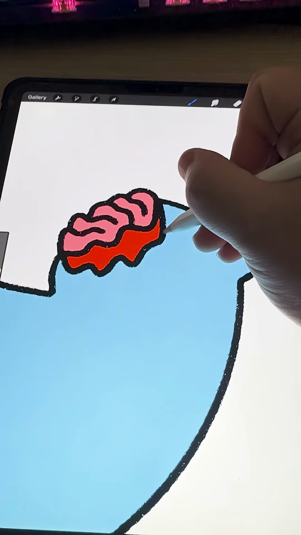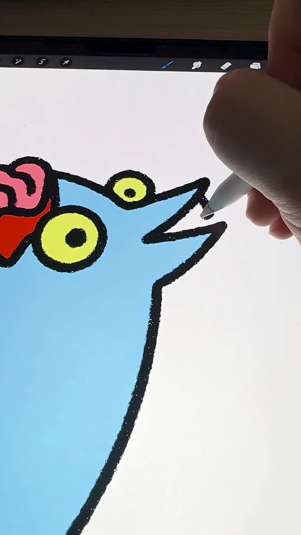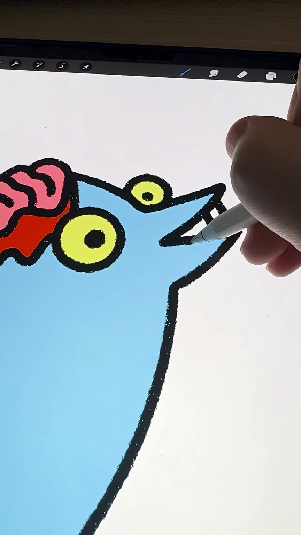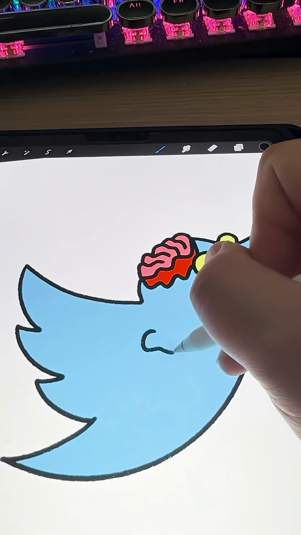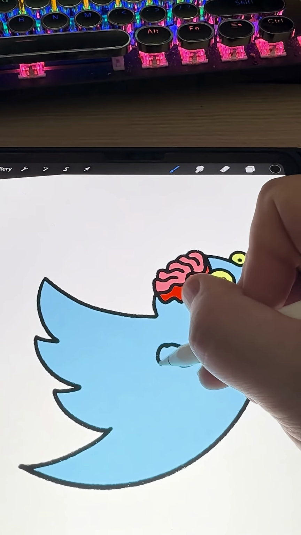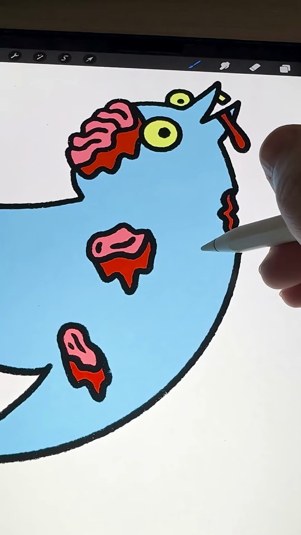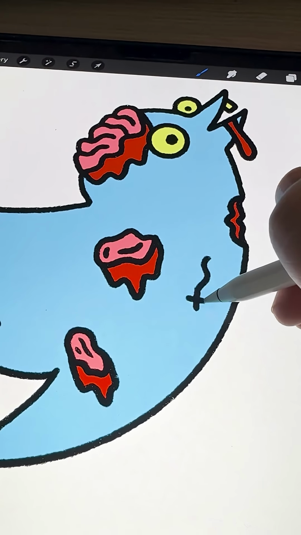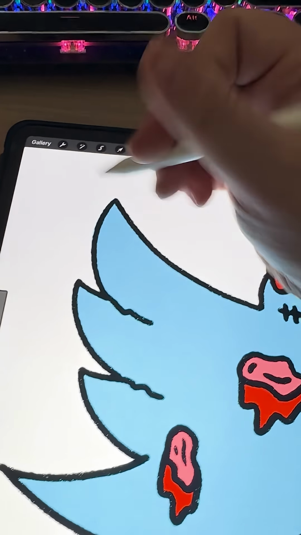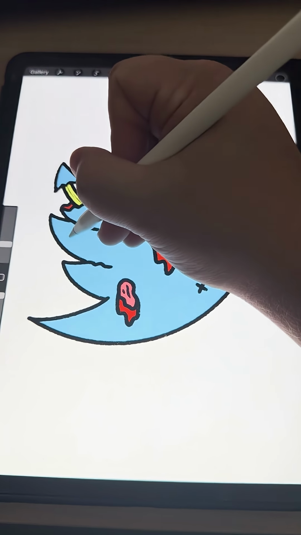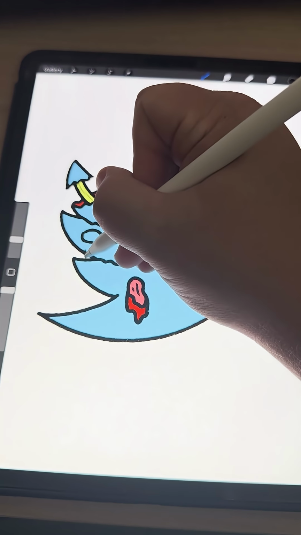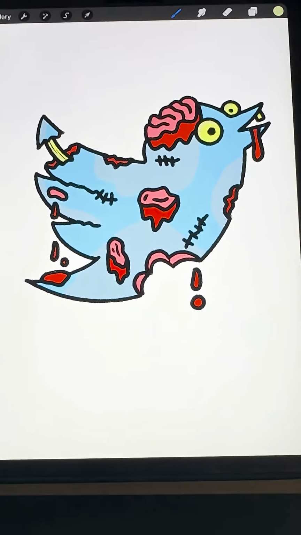I also want to give it big zombie eyes, jaggedy teeth, and make it look like there's blood dripping out of its mouth. I want to add in a couple more patches that just looks like the skin is kind of falling off. Add in some stitches. And I'm thinking it could be cool to make the wing look like it's kind of just attached with a bone. I'm going to add in just a couple more little gory details, and here's the final result.